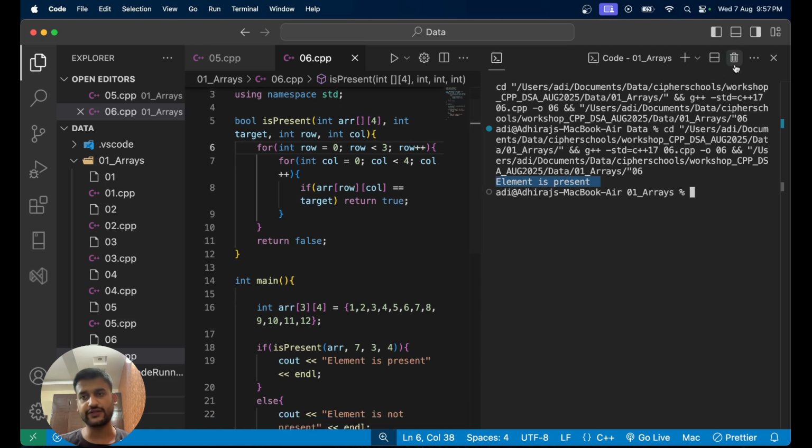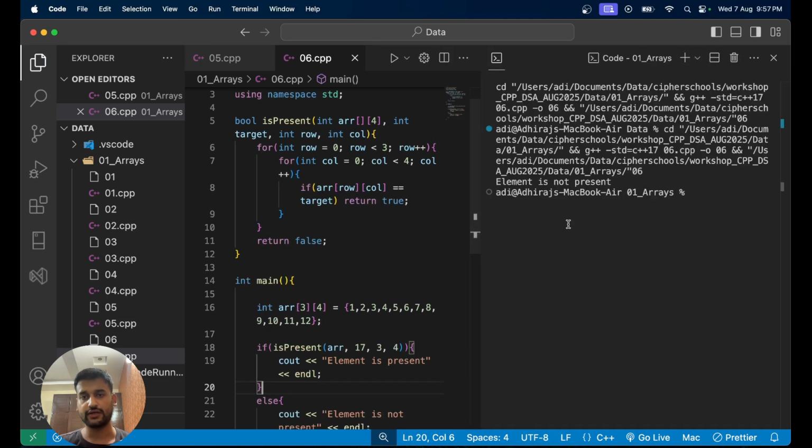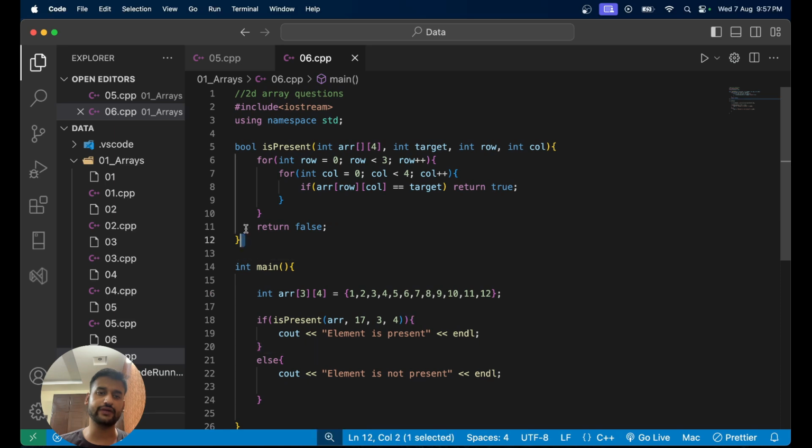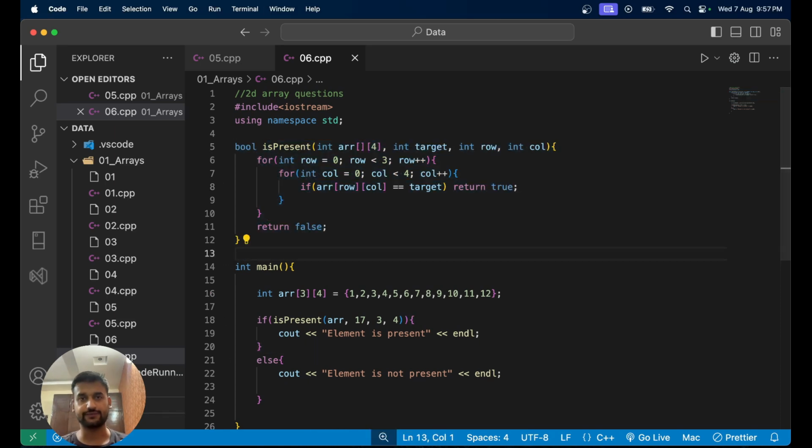Okay, fine. Let's try it for some element which might not be present. So let's say I'm going to search for 17. If I run it, it is going to say not present. So this code is working fine, and this is how I will check if an element is present in my 2D array or not.